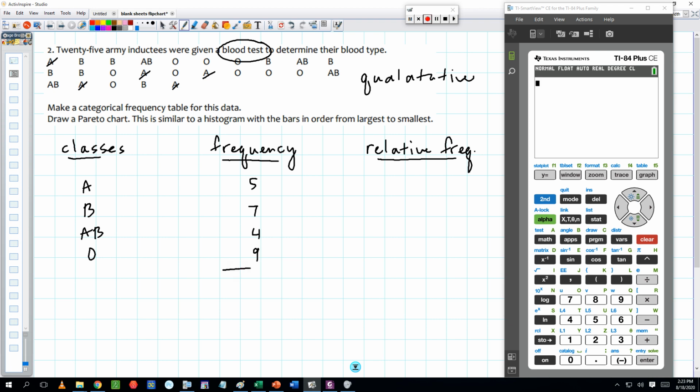And it's very important that this column here, that the sum of these frequencies adds up to be how many we have. And there's 25. And 5 and 7, 4 and 9 do add up to be 25.